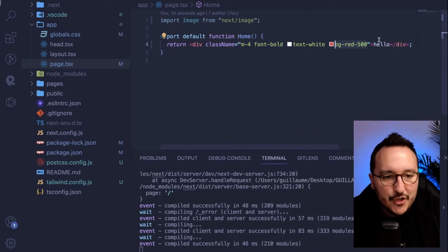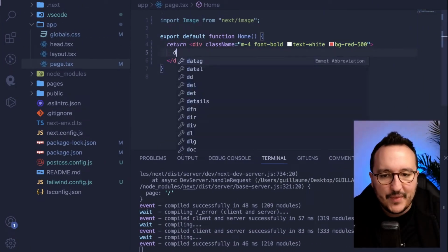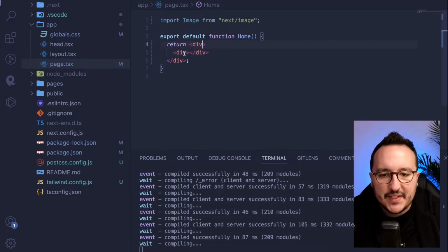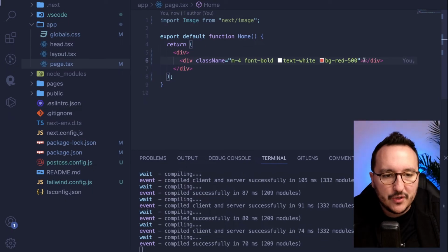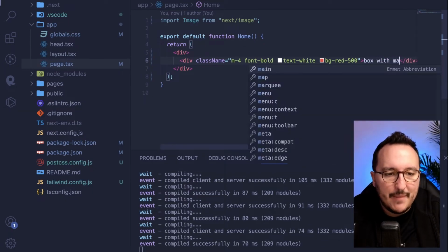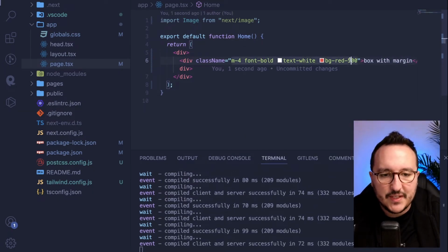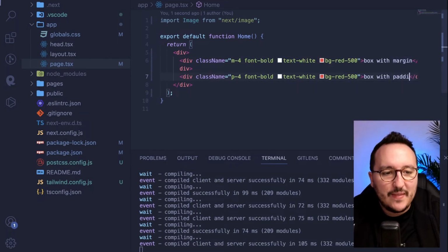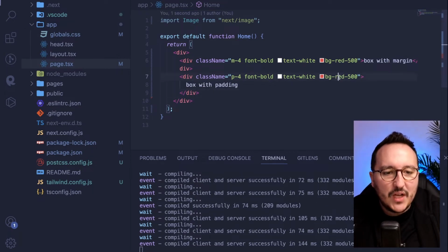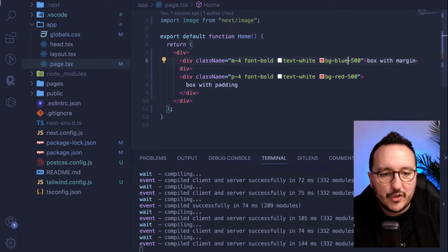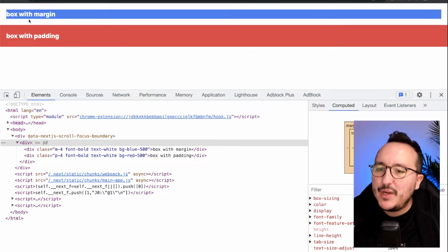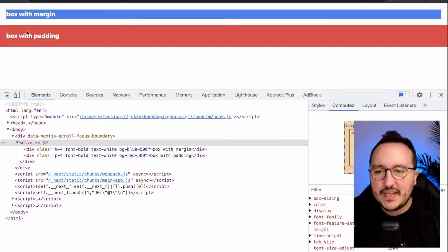So let's just get down there and let's create a new div. And actually what we're going to do is to put this box there. So box with margin, all right? And I'm going to save this. Then down there, to see the difference, box with padding, okay? And one is going to be blue, the box with margin, and the padding will be red. So I'm going to update, and there we go. We see the difference. The margin, it's outside of your box, and the padding is there.